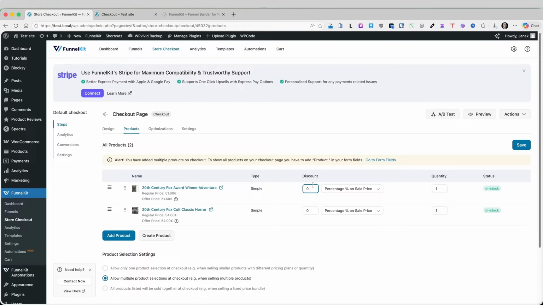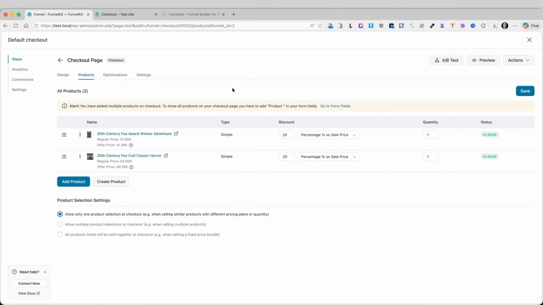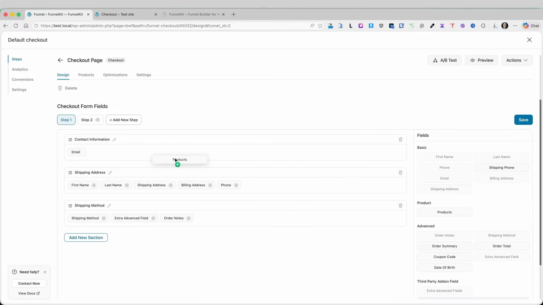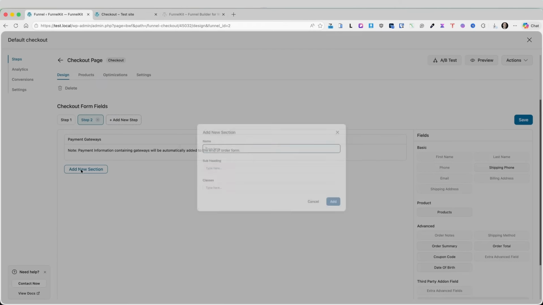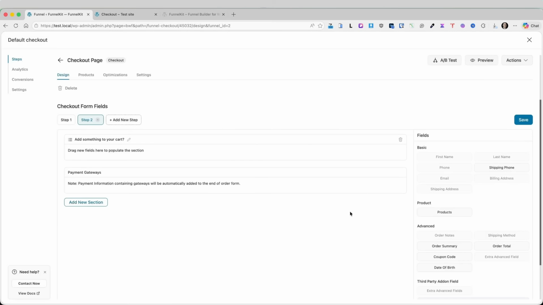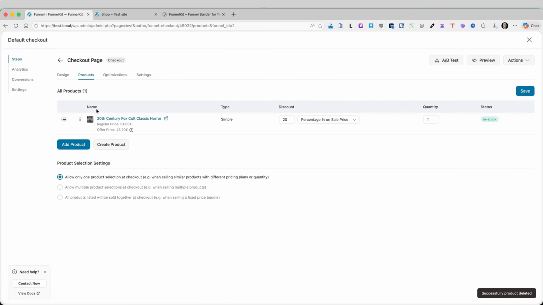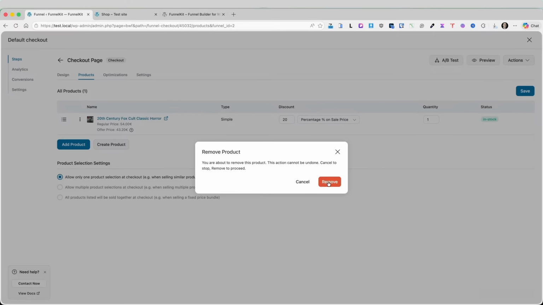I can add a discount, for example 20% when selected on the checkout page. Now as you see, there is an alert displayed: you have added multiple products on checkouts, go to form fields and add a products field. Where to add it? Well, let's add it to the step 2, add new section, give it the title, add it, and now I'm gonna drag this product block here. Let's save it. Now at the moment I don't want to add any products, so I'm gonna remove those, and I'm gonna show you what else happens here.